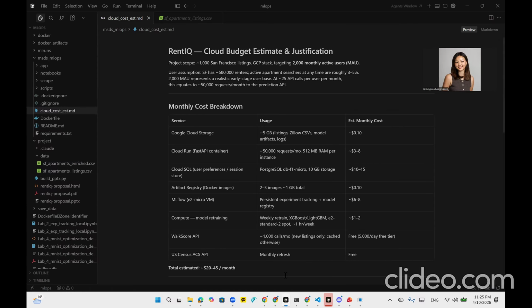I also worked on estimating the cloud cost so we can understand what it would take to run this pipeline in production, including storage, compute for training, and API serving.